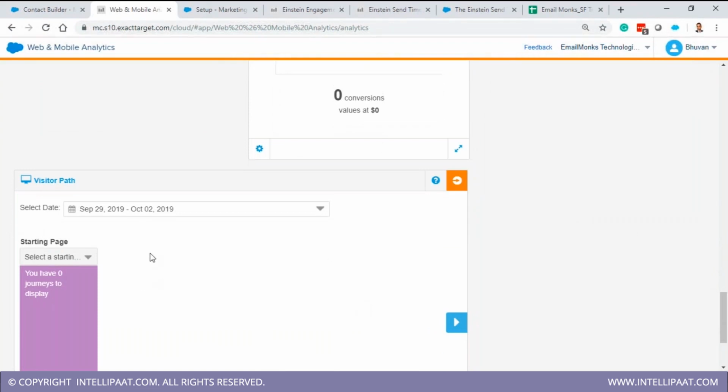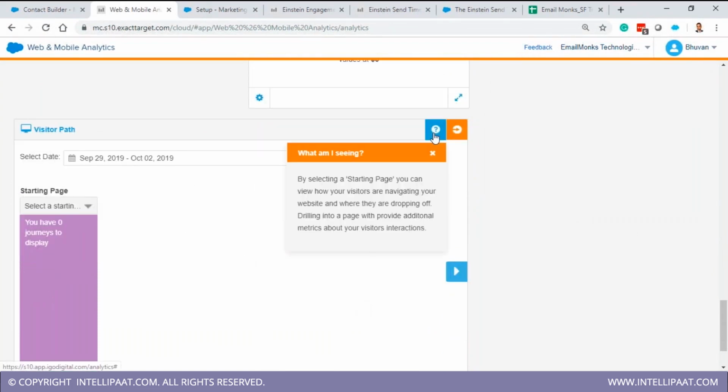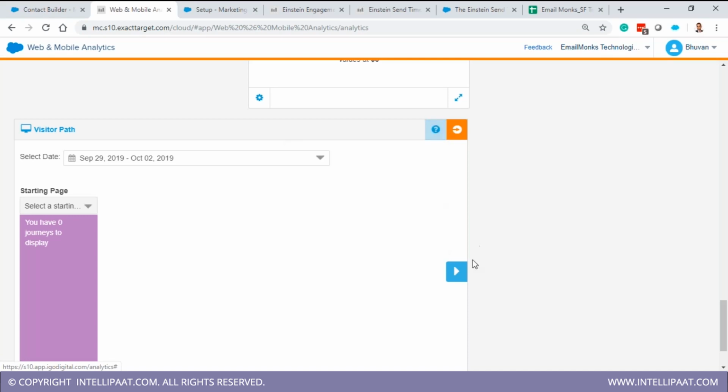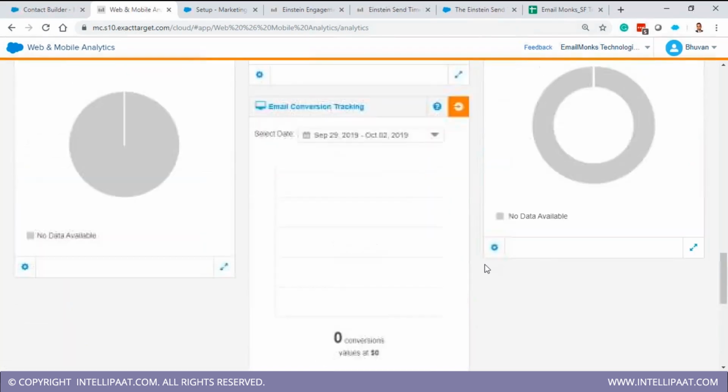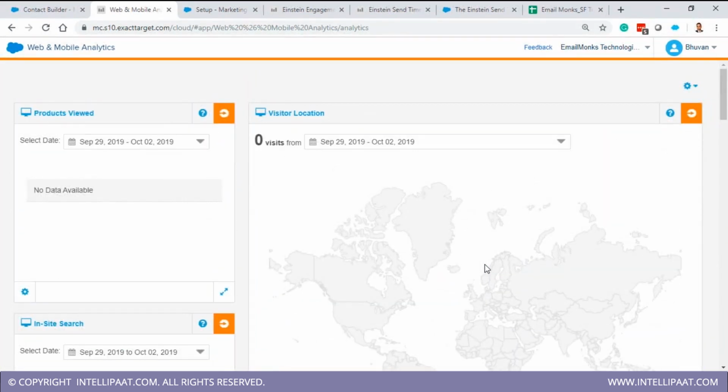Some more: visitor ka path. Basically, from where, which page number 1 home page pe aaye, and then they landed on the contact us page, for example. So all these cards are there, which will show you the data once the code has been embedded in a page which is live and in which people are visiting. So this was about web and mobile analytics.